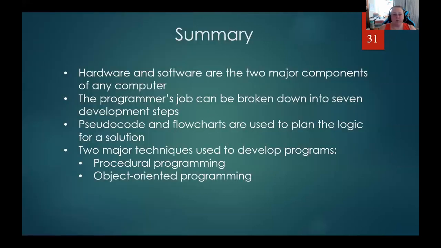So in summary, we talked about hardware and software being the two major components. We talked about those 7 major steps that the programmer's job can be broken into and how it is basically a cycle. We talked about pseudocode and flowcharts as two major techniques used to develop programs, and procedural programming and object-oriented programming. Now, what I want to do real quick is switch over to Flowgorithm, which is in the syllabus as the flowcharting program, and point out a few things before we end this lecture.